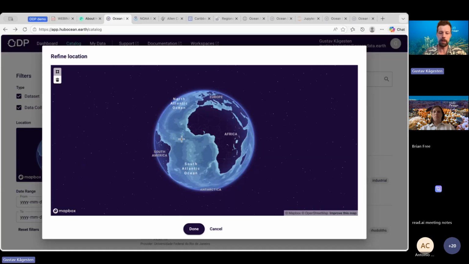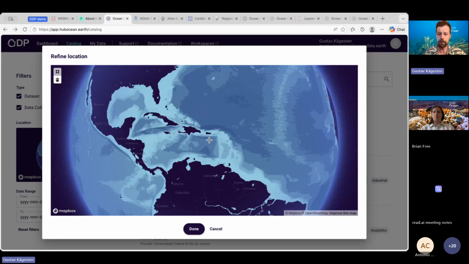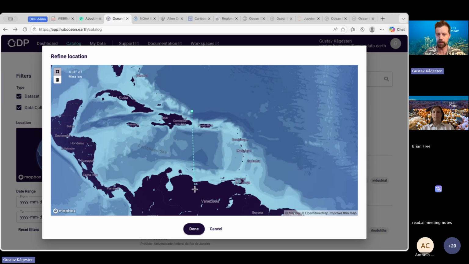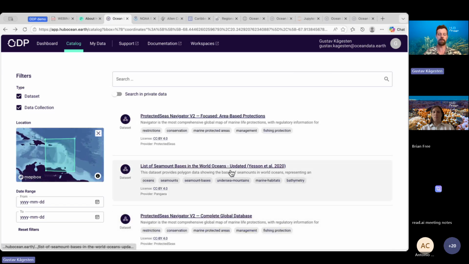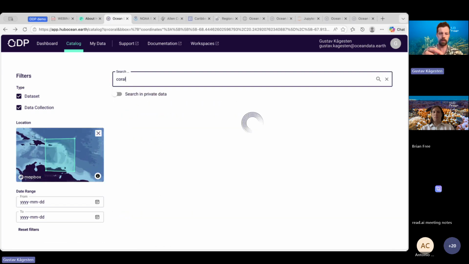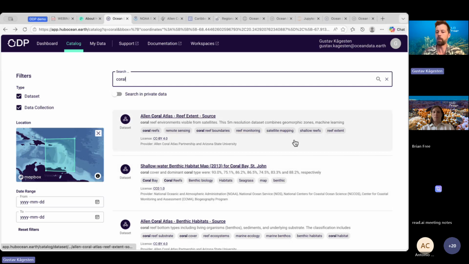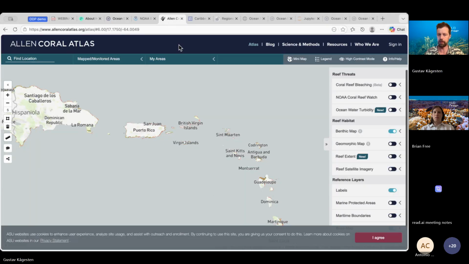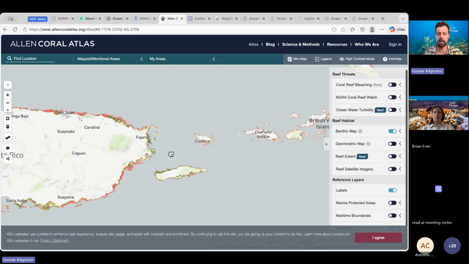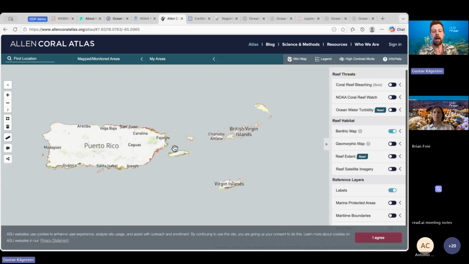Okay, so we'll do a little search for the Caribbean, see what we find. The larger bounding box that I made for today looks something like this. And we'll add coral. So what first comes up here is, for example, Allen Coral Atlas. And Allen Coral Atlas obviously has a very nice interface. I think they built a website. You can download it. You can look at the data. But of course, to combine this data with other data, you have to bring it somewhere else. So this is one way to access it.